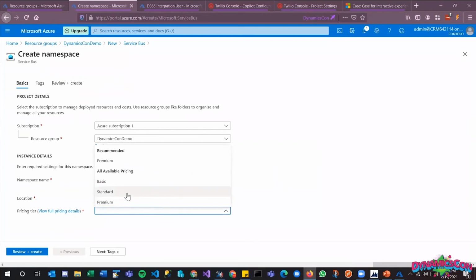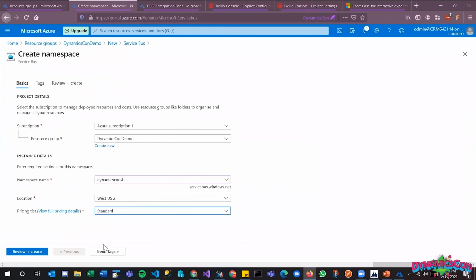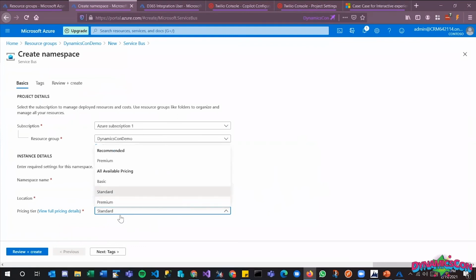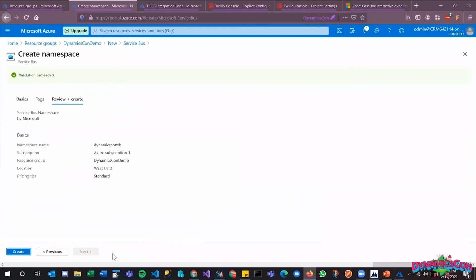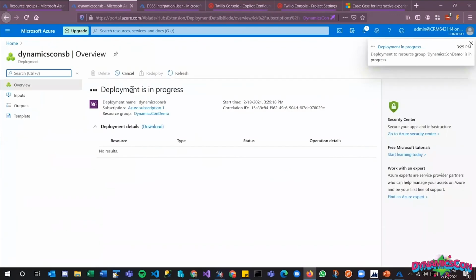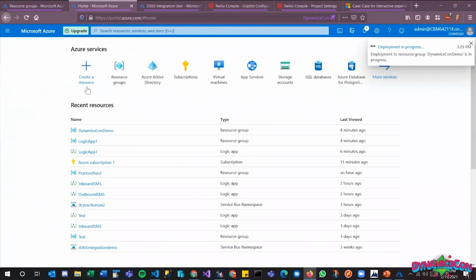Now, for most integrations we'll be doing, the standard pricing tier here is going to be fine. Unless you're dealing with millions of records or anything like that, you could always go for the standard tier. You don't need to worry about selecting this premium one. So let's go ahead and create our service bus.